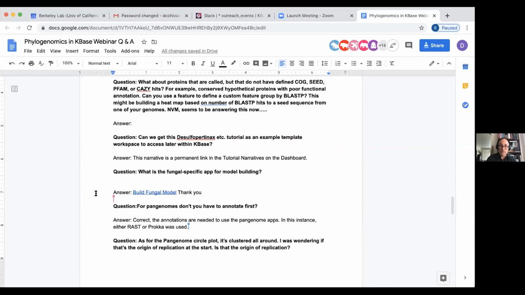What about proteins that are called, but do not have defined COG, SEED, PFAM, or KO hits? Conserved hypothetical proteins with poor functional annotation. Yeah, you can still add them to feature sets and use sequence homology. Building heat map. Oh, okay. Apparently I already answered it.